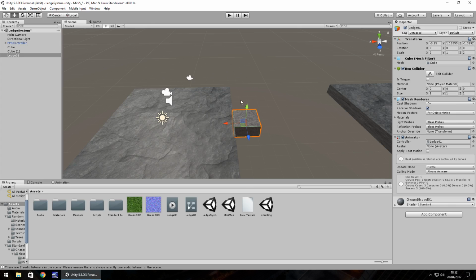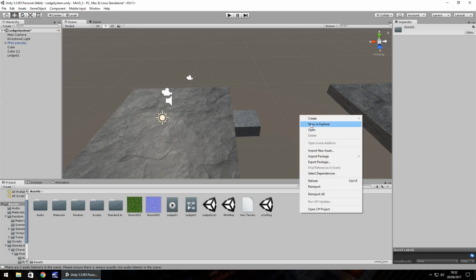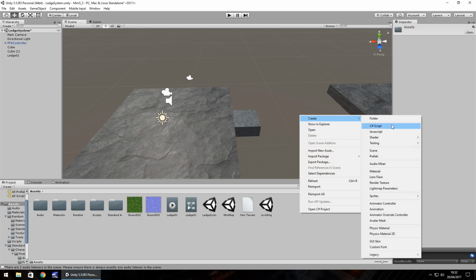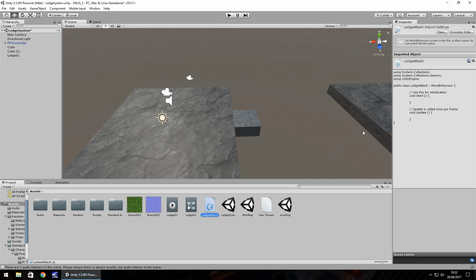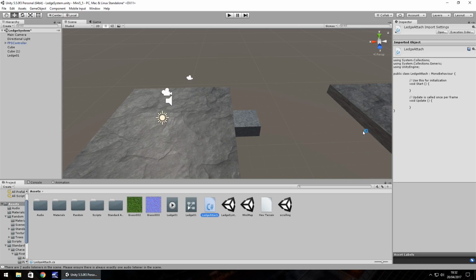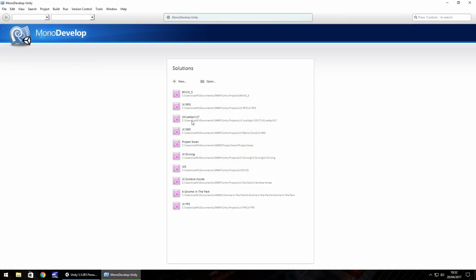So to attach ourselves to the ledge, we need to write a little C# script. So right-click, create, and C# script. Let's call it ledge attach. Open it up in MonoDevelop or Visual Studio. Whichever one you have, the code is going to be exactly the same.